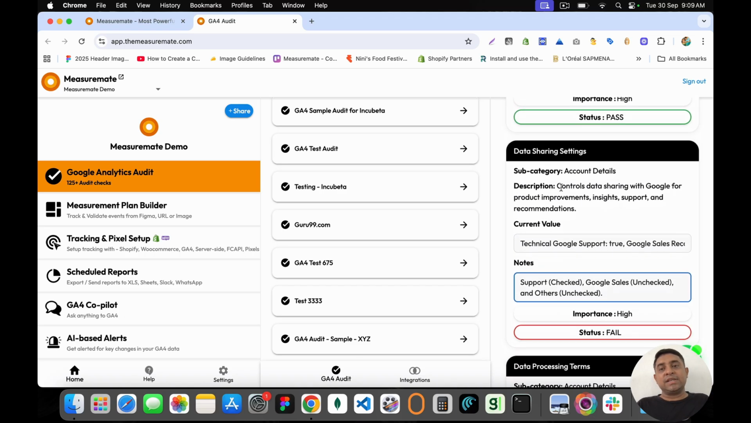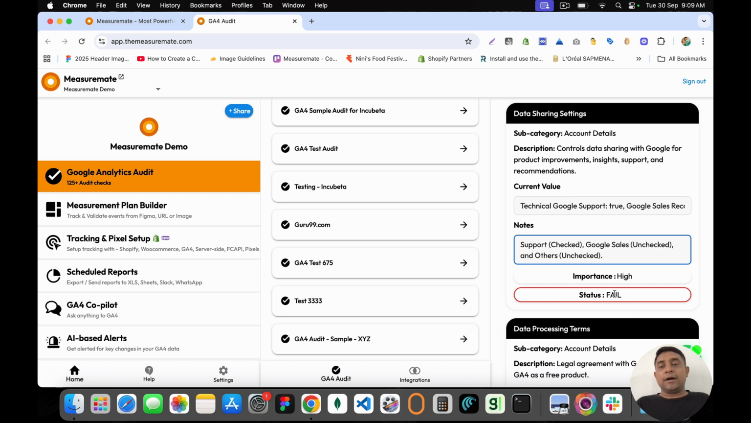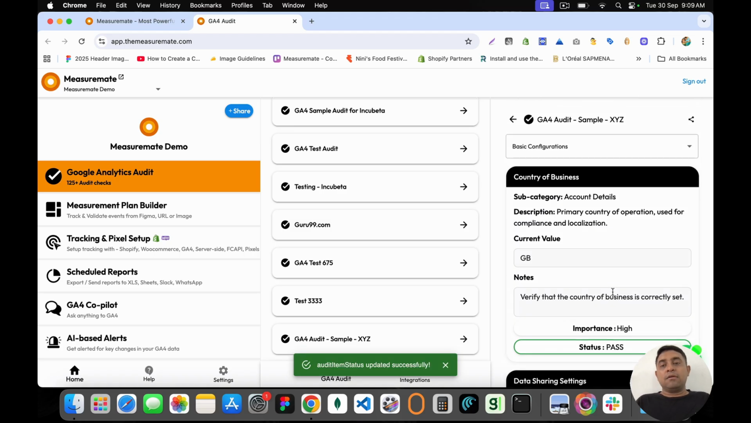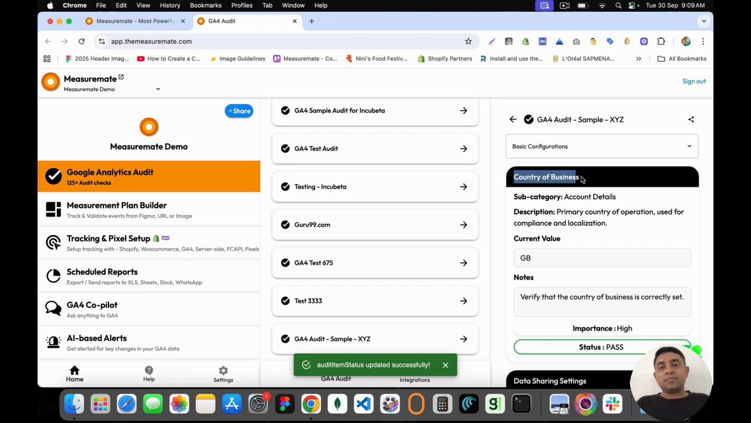If you are an agency, you are working on fixing Google Analytics 4, there are options to also edit the notes, like this has been fixed, and just click anywhere else and it gets saved. You can also change these values to pass from fail and it turns green, right? So overall, these are the functionalities within the audit results module.